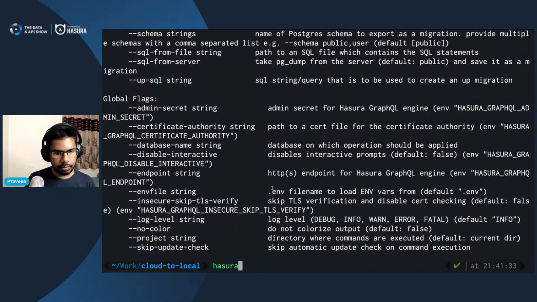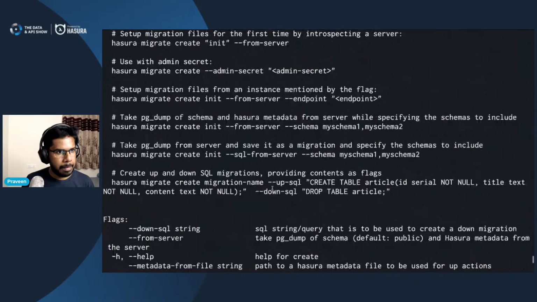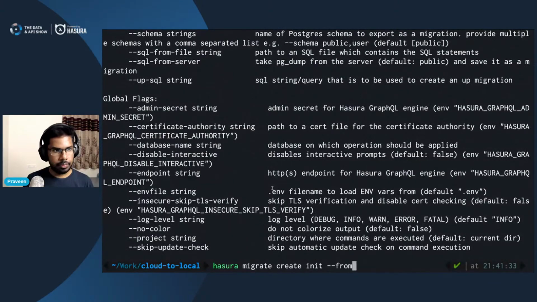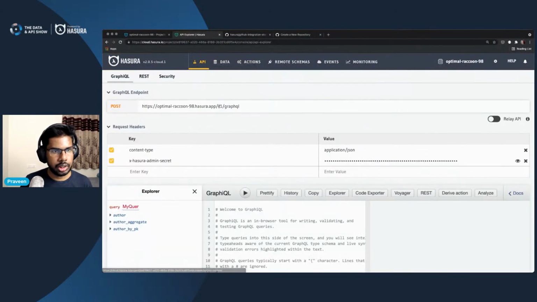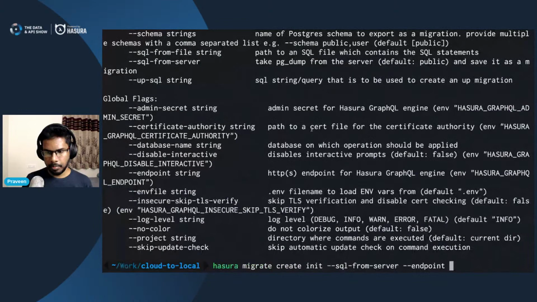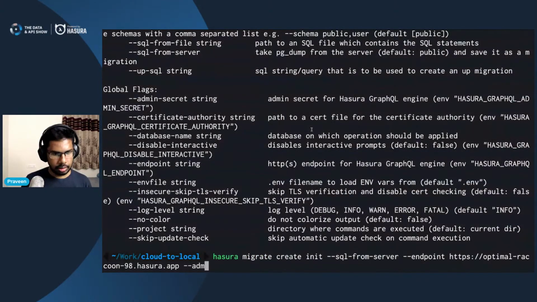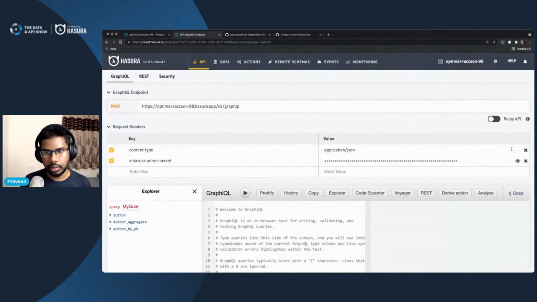So I'm going to make use of Hasura migrate create init. And I'm going to say from SQL from server. So this would be SQL from server. And we need to pass the endpoint and admin secret. Right. So we have a couple of things to point. So the endpoint would be the project URL comes from here. So I'm going to paste this, and the admin secret, we can copy it from this.